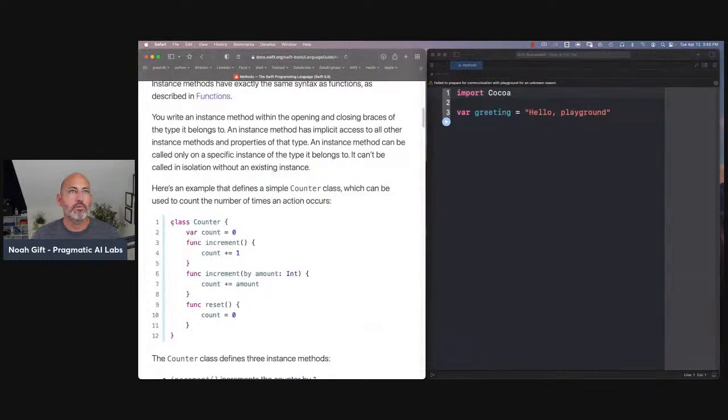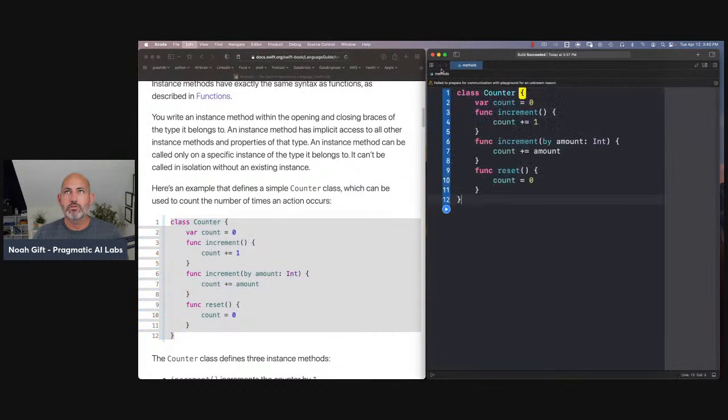So here's an example right here. We have a counter, and in this particular example, we have an increment, an increment by, and a reset, right? So this would be a good example. In this case, this function is the method. It's associated with the class Counter, and there's a second method, which is increment, and there's a third method, which is reset.